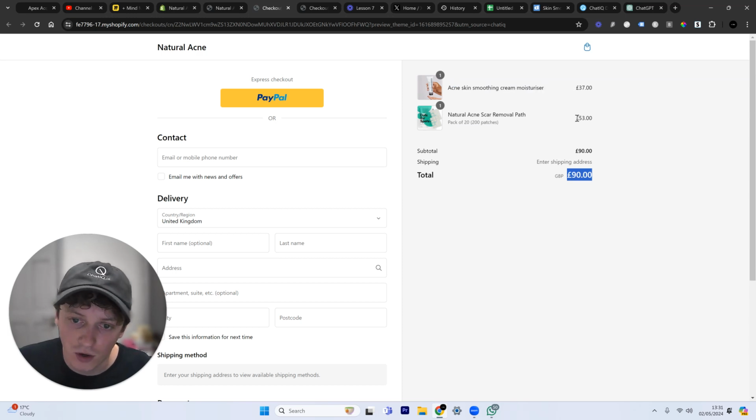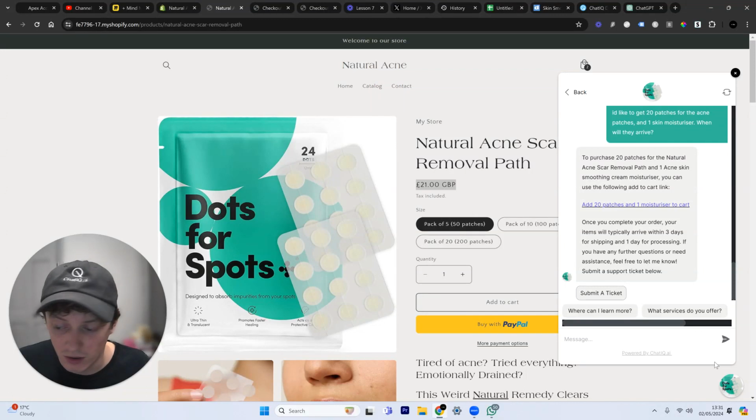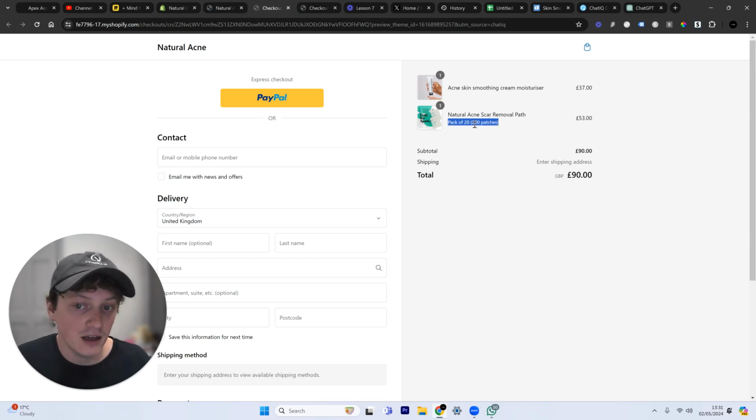So now, rather than what I would have done before, which is come onto the website and bought a pack of 5 for £21, I have now increased my average order value to £90 because this chatbot has told me to use this product with this product, and it's also told me to buy as many patches as possible. And you can obviously update and change how this AI is responding. Okay, so that has a huge effect.